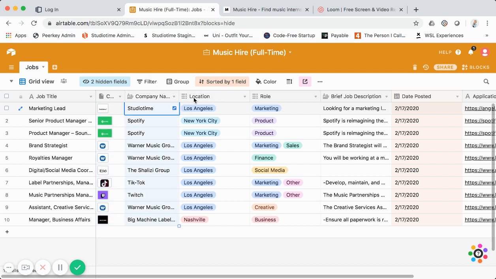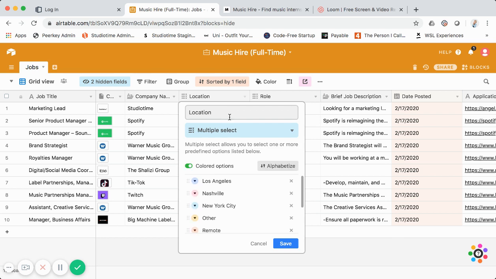We have the company name, we have location. So location is a, if you click on customize, you can see it's a multi-select. It should probably actually be a single select because I'm assuming most jobs aren't going to be in multiple cities. They could be. But I went down and just clicked on add an option to create options for all the popular cities. We should actually alphabetize this to make it easier. So let's just go ahead and do that if we can.